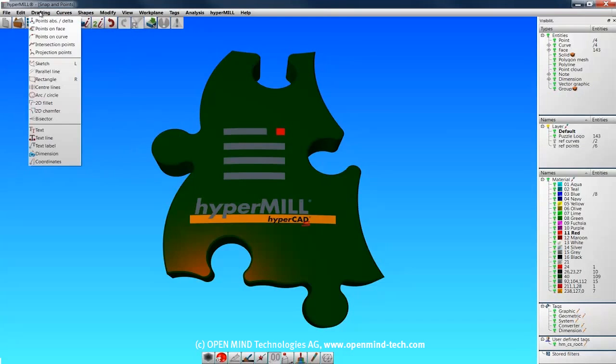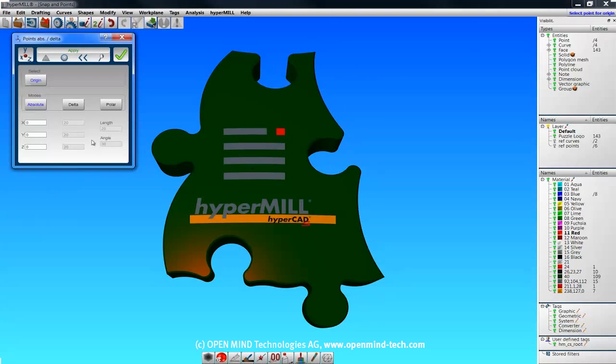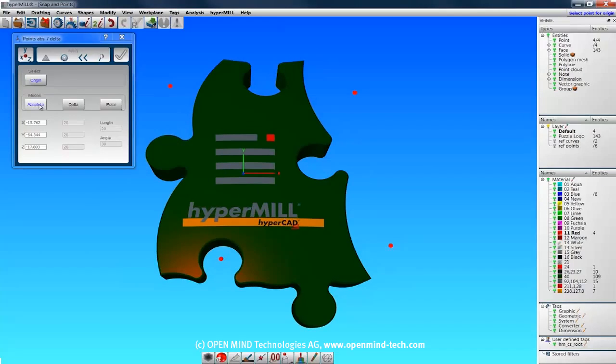The points commands are found at the top of the drafting menu and on the drafting toolbar. Points absolute delta allows you to create points related to the current work plane. Clicking on an empty area in the graphics window will place the points on the XY plane. You can also type in direct values or pick snap points from existing geometry. In absolute mode, the origin will be the work plane origin.